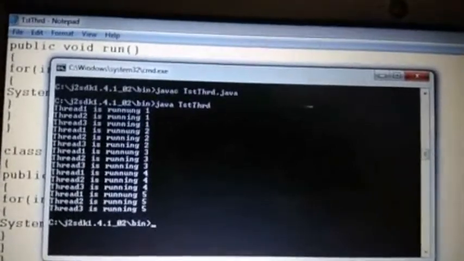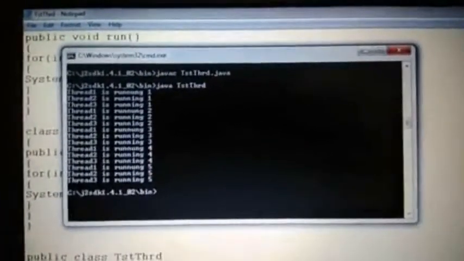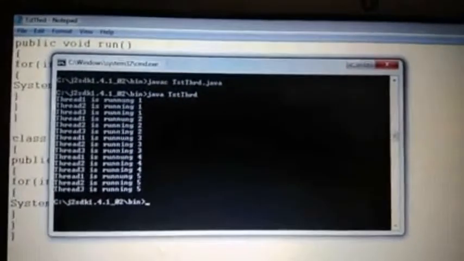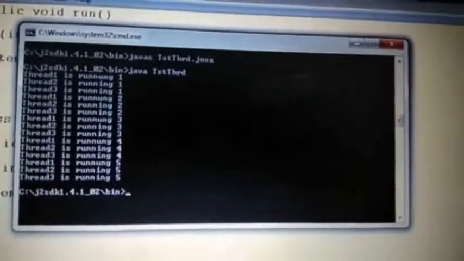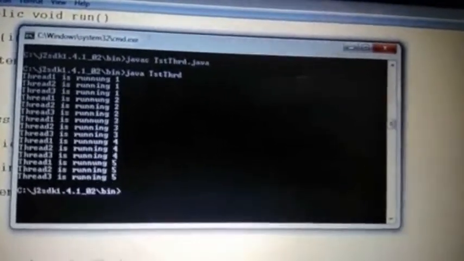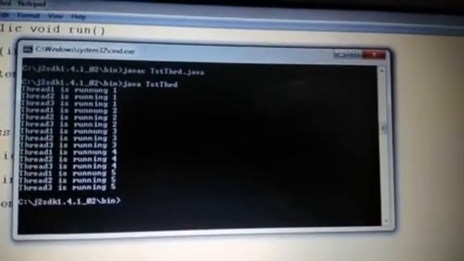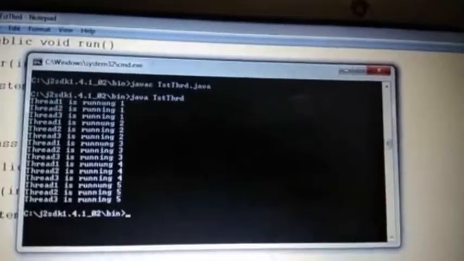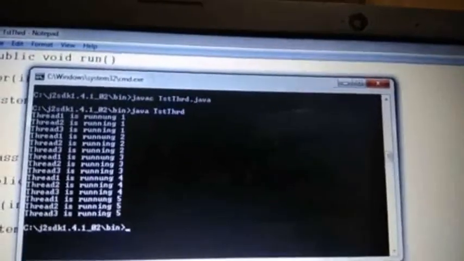So this is the actual implementation of the thread, and these 3 threads are running simultaneously, and you are printing these different values or different tasks performed by the 3 threads. So this completes the first way of implementation of a thread by extending the Thread class.